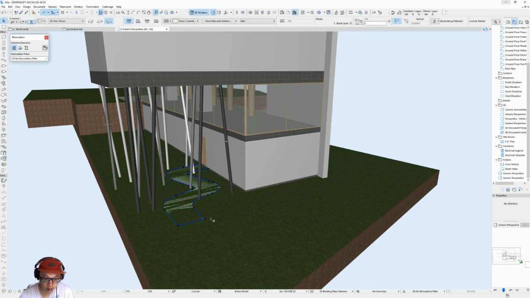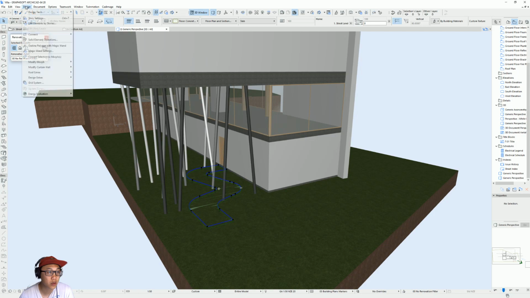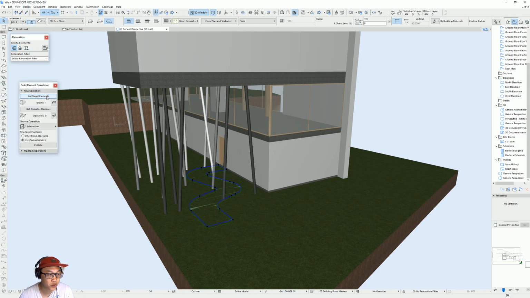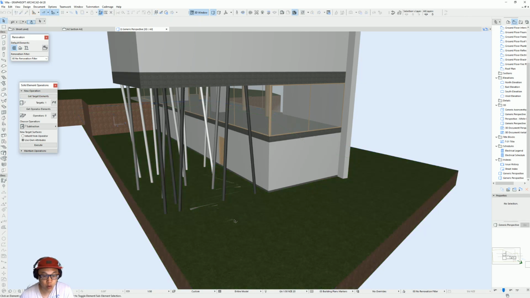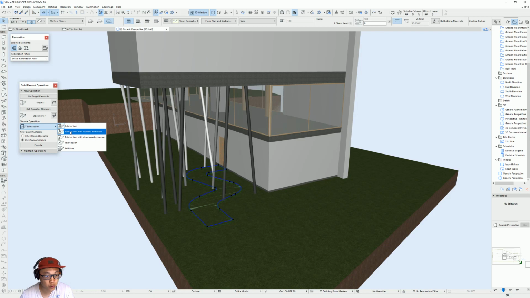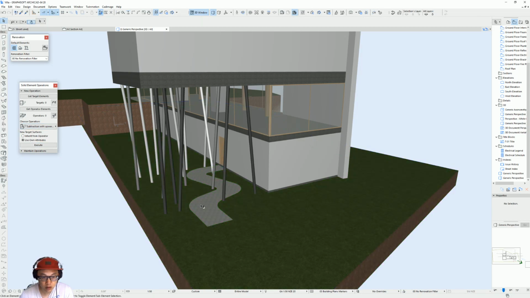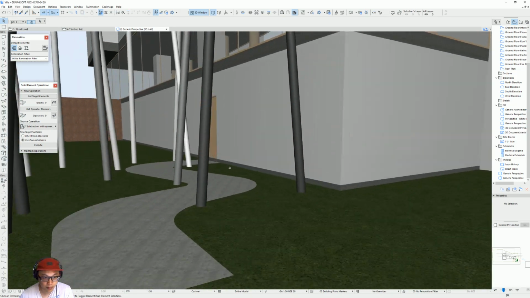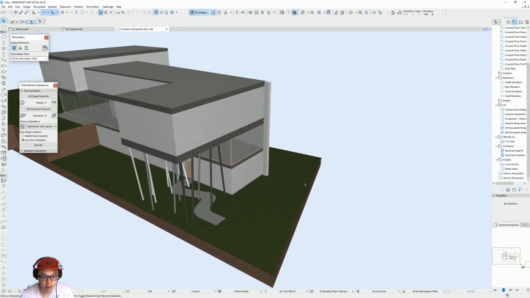And right now what we can do is to do like a solid operations. So I want to remove the green part, the mesh. So the mesh is going to be the target. The operator, the one that's going to allow for the subtraction, is going to be the new part that we made. And what you want to do is subtract with abort extrusion. So now we get a path here. Good.